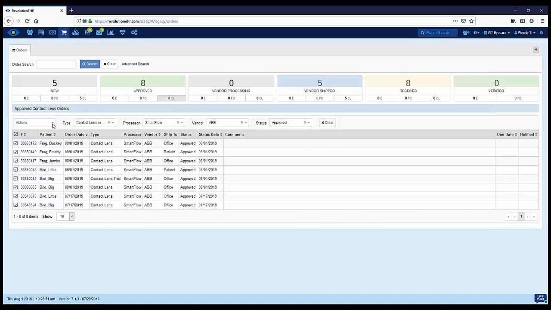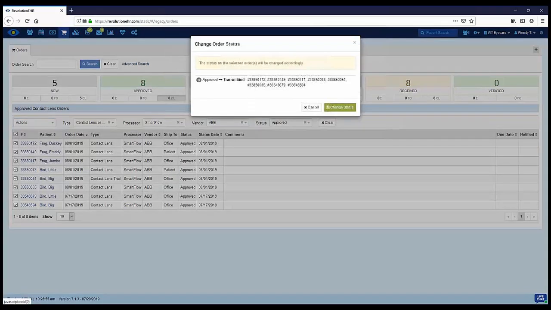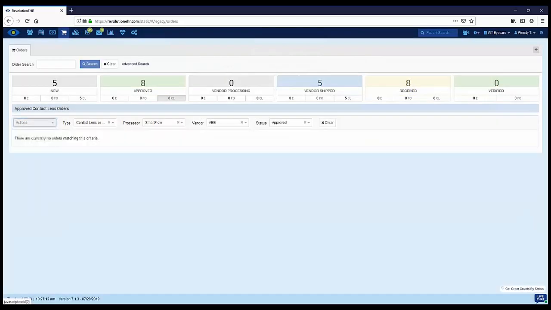From the actions drop-down, I'm going to select change status. Your pop-up will let you know that the status on the selected orders will be changed accordingly. Go ahead and click on change status. You can see all of my orders have now gone from approved to vendor processing, and they have been transmitted to ABB.